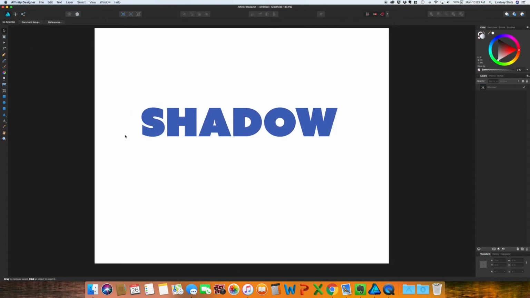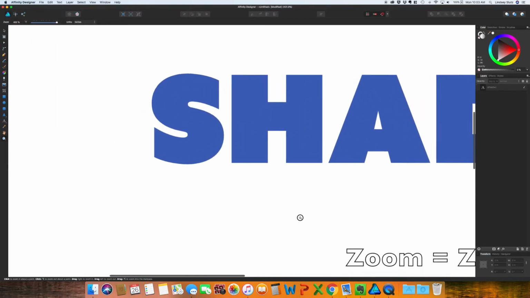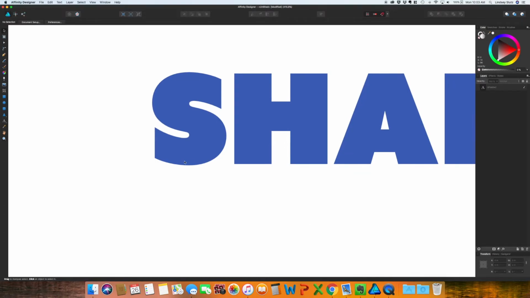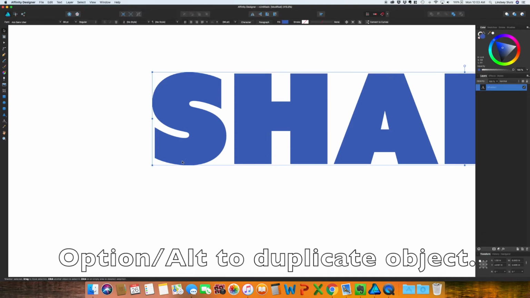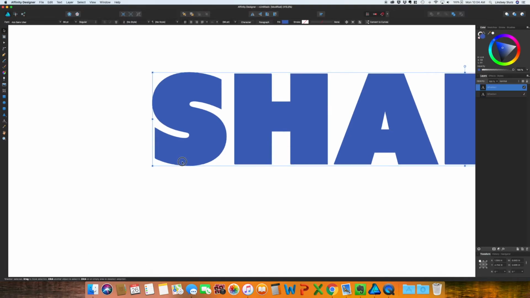So all you need to do, zoom in. You can use Z on your keyboard. Make sure you have the move or selection tool selected, which is V on your keyboard. And then you can use Option or Alt. And you just need to make a second copy down slightly and to the right. And then release, hit Command J to duplicate.